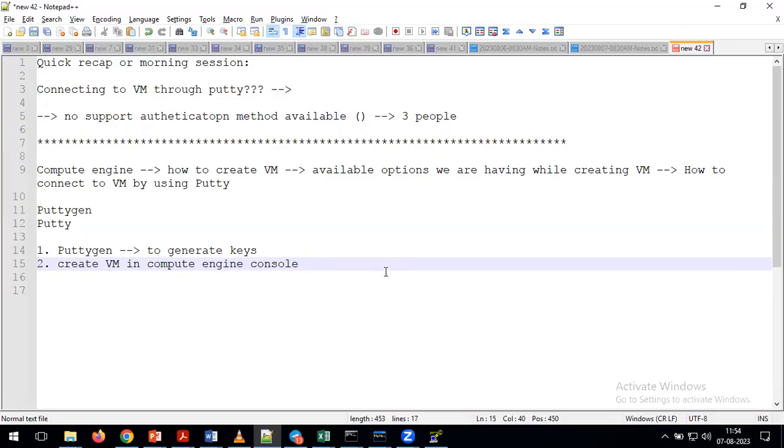After that, what we have to do? We need to pass our keys to our virtual machine. So whatever key we generated in the first step by using the putty gen, you need to pass those keys to your virtual machine. How can we do this activity? After creation of the virtual machine, click on edit. Once you click on edit, you can see the option called SSH keys and there we need to click on add item. After that, you need to pass the key there. That is the activity we need to perform.